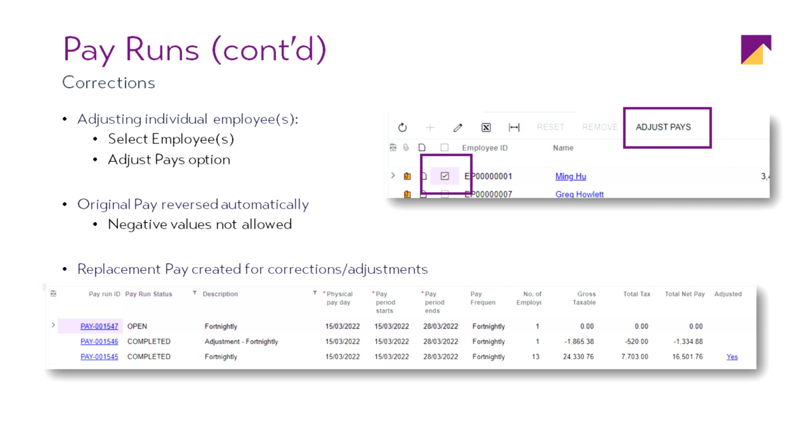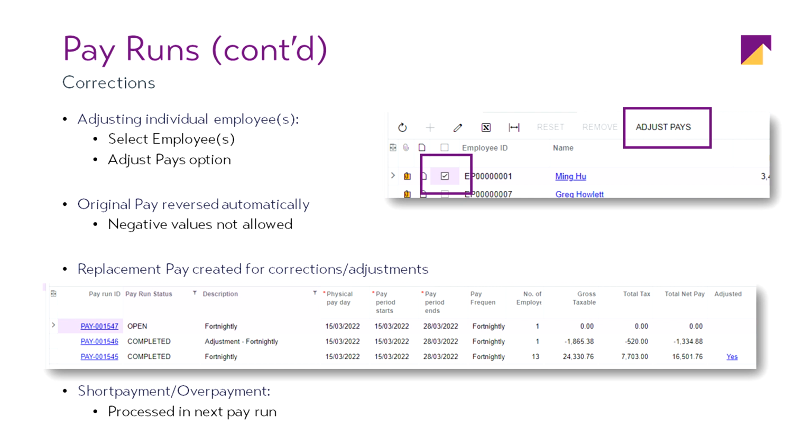In the adjustment pay, you would enter the details of what the employee should have been paid. What about the differences between what the employee was originally paid and what they should have been paid? Any variances in the employee's net pay resulting from the adjustment is processed in the employee's next pay, either as a payment or a deduction.